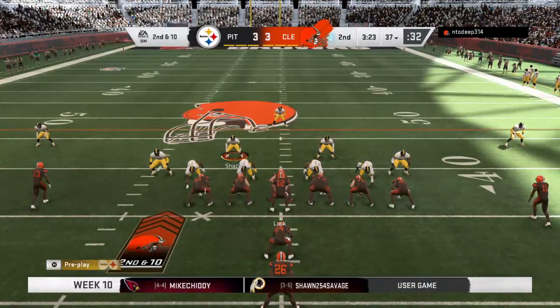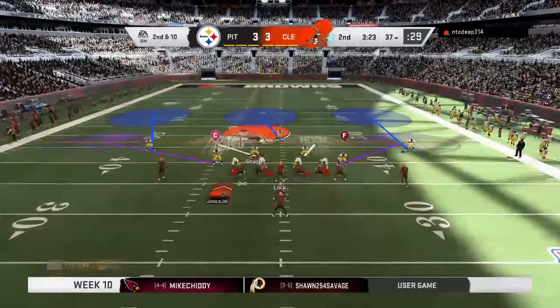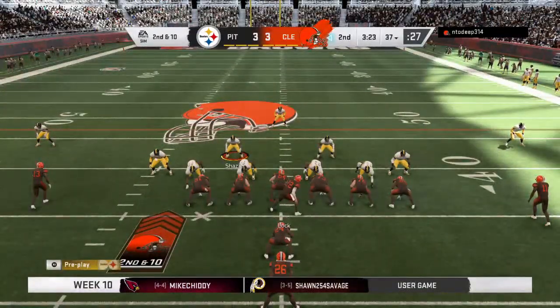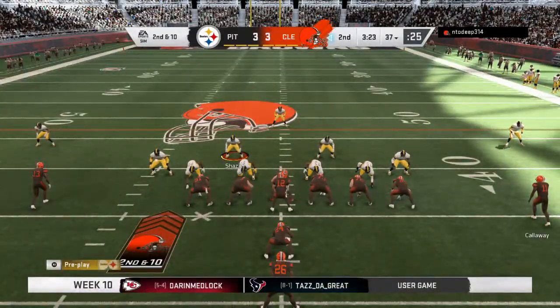Nice job defensively. Slam. He's coming. Double up. He's coming. Double up. Kill. Hey.